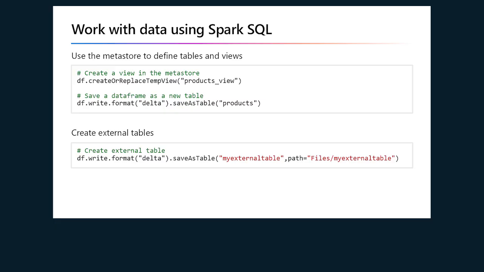So the decision to create a view only available in this current session or save a data frame as a new table, which is persisted, is really based on whether or not you want to reuse it. Please note that if you need to create an empty table, you can use the spark.catalog.createTable method.